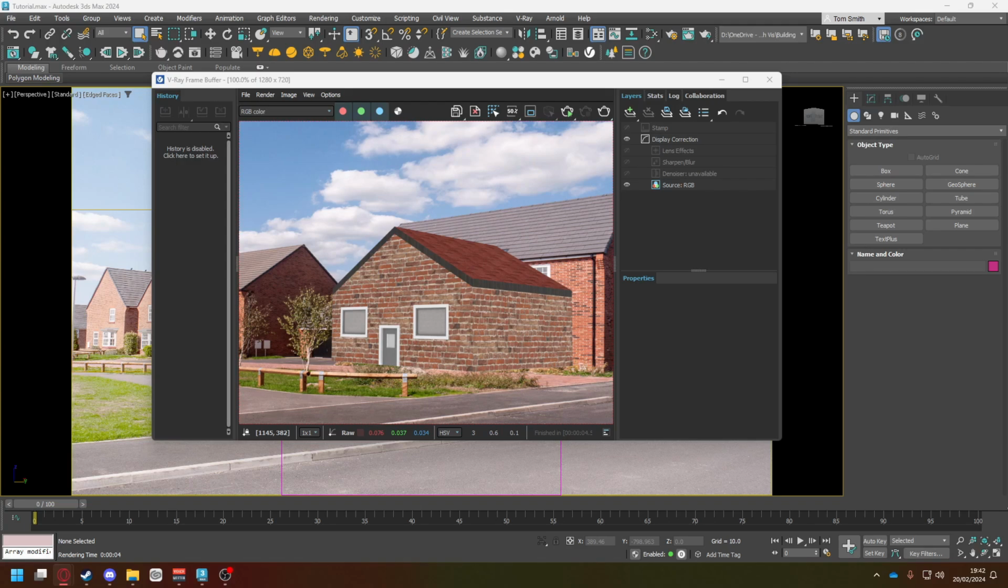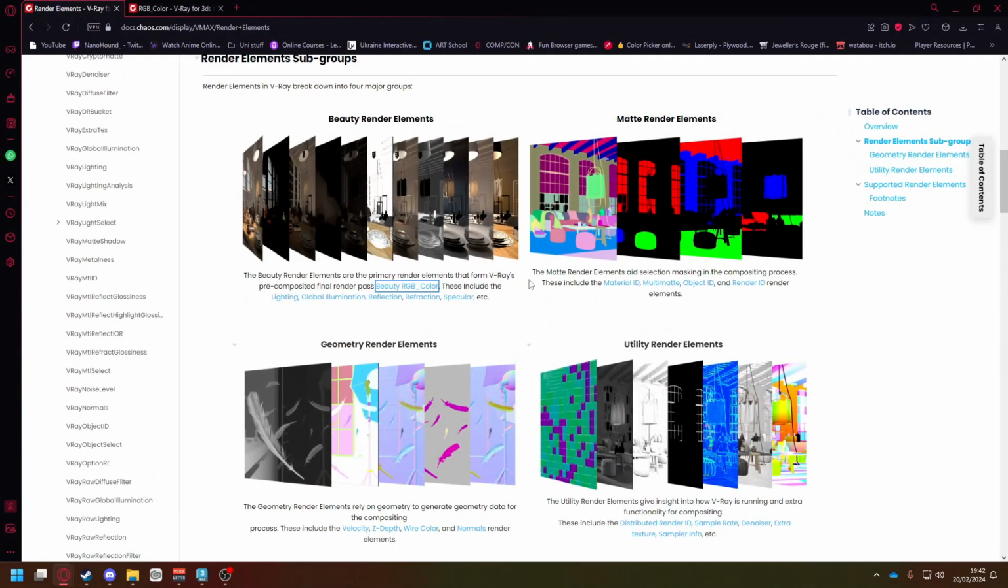If you don't know what those are, don't worry. We'll take a look at them going forward and I will show you what they look like and discuss what they can be used for. I'm going to include in the description below a link to Chaos's own description as to what render elements are. And I'm going to show you quickly now, just so we can go through them.